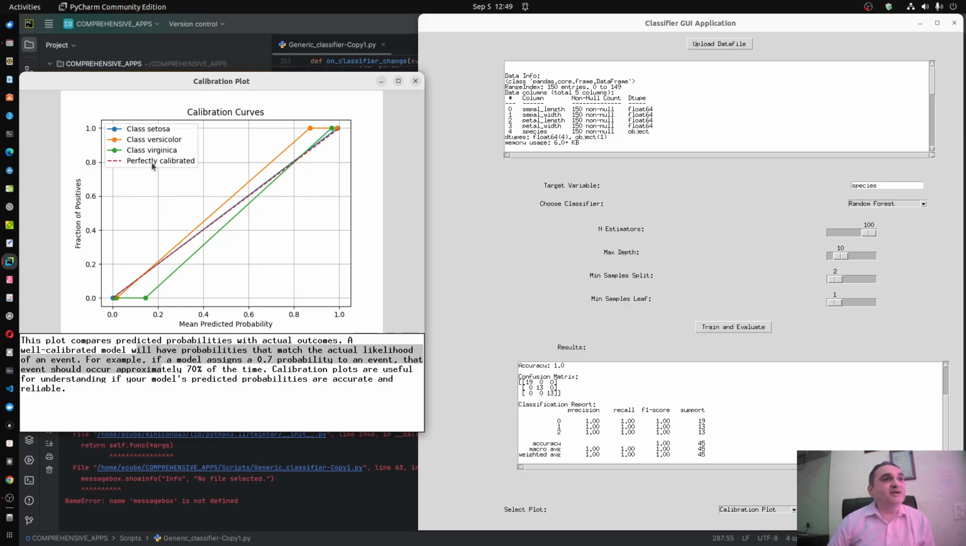That is this perfectly calibrated red dotted color. Here it is like this perfectly calibrated curve. So, if your curve matches that perfectly calibrated curve, and here it is matching for blue, I think, but for orange and green, it is slightly offset.